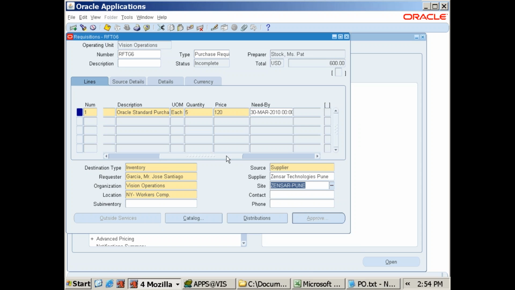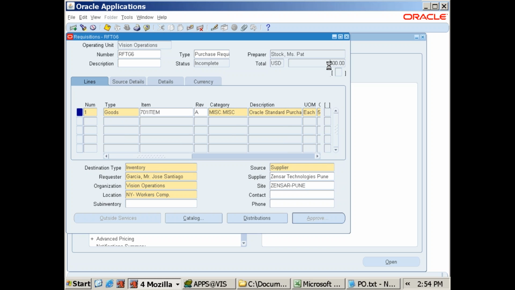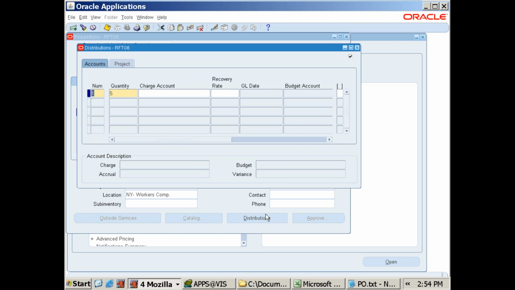And this total 600 amount is there, right? This amount has to be distributed. Click the distributions button. What is the meaning of distribution? Whenever we are purchasing the goods, how are you distributing your purchasing cost within your company? For example, I have 4 departments or 5 departments. I am purchasing 5 items. Each department, one item is going to be distributed.